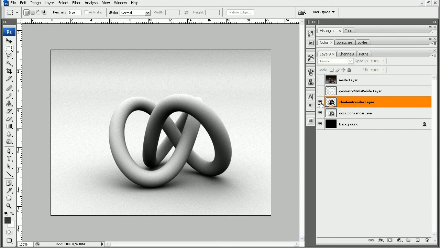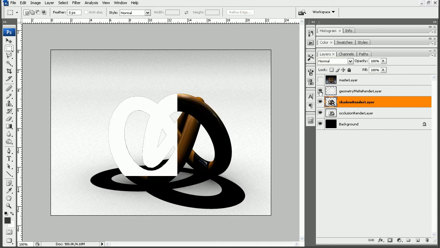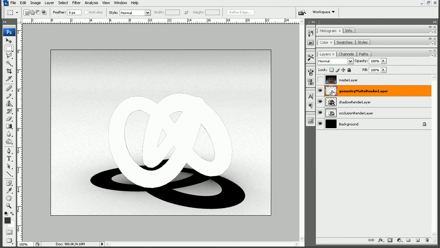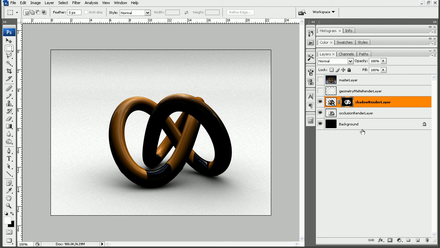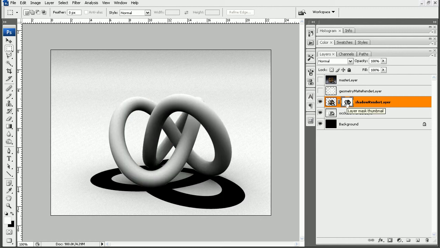Okay, so the basic process here is I want to take this shadow layer and I want to subtract this layer from it. So I'll just hold down Control and click on the layer thumbnail here in order to turn that into a selection. And now on the shadow render layer, I can just click this little icon here in order to create a layer mask. So in this case, actually what it's done is created the layer mask opposite, where it's gotten rid of my shadow. So if you have the layer mask selected, hit Control-I, that will invert your selection. And now we have just the shadow on our occlusion render.